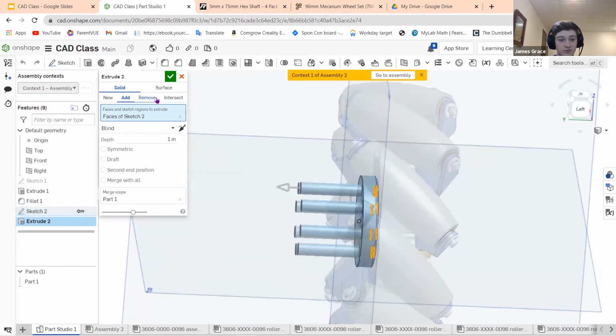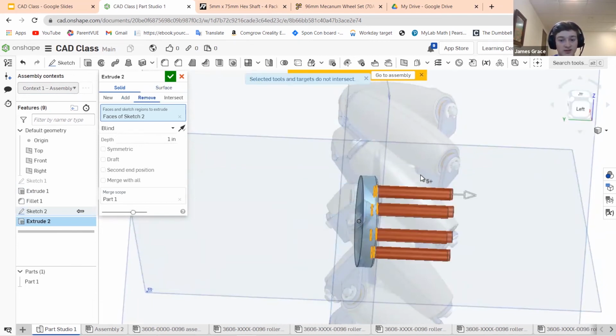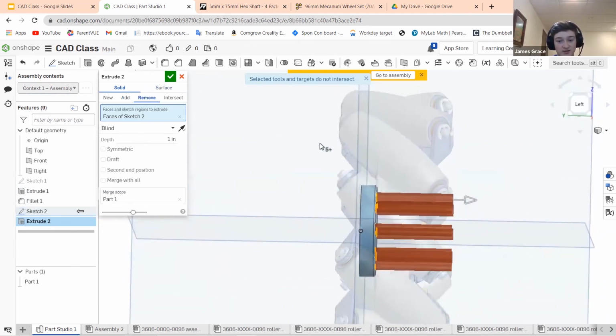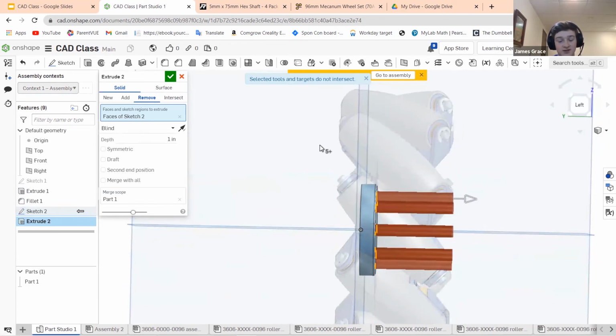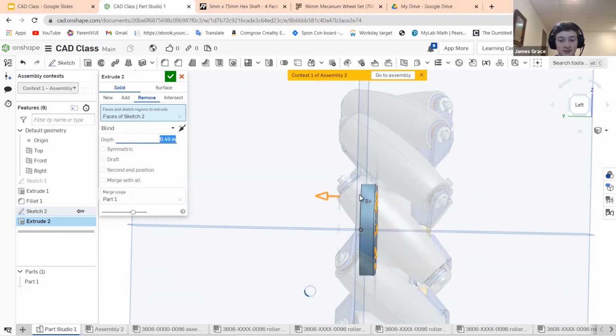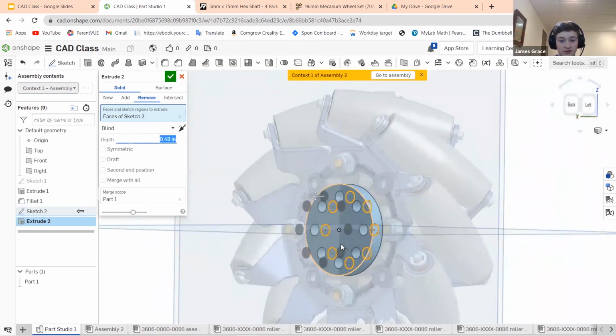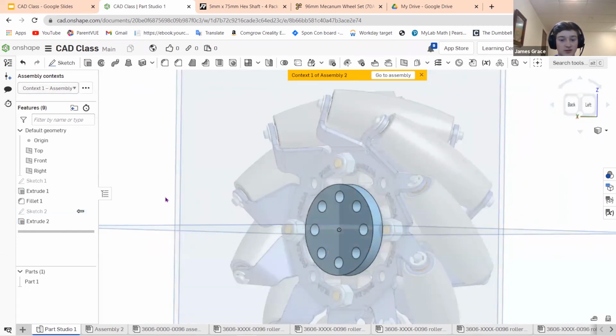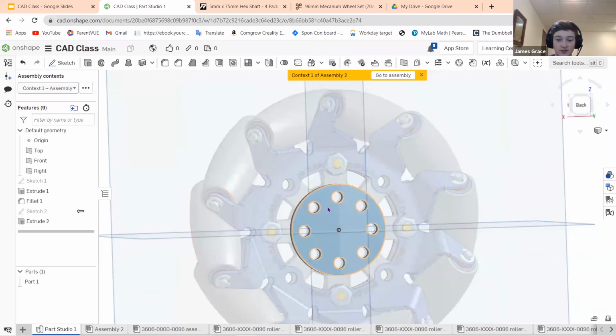So you'll go to remove here. And as you can see, it says it's red because it's not actually going through the part. When you do an extrude, you actually have to pull it through the part here like this. And there you go. You can see it created the holes like that. So we'll go ahead and confirm that sketch. And there you go. All the holes have been created for the screwing it into the Magnum wheel.